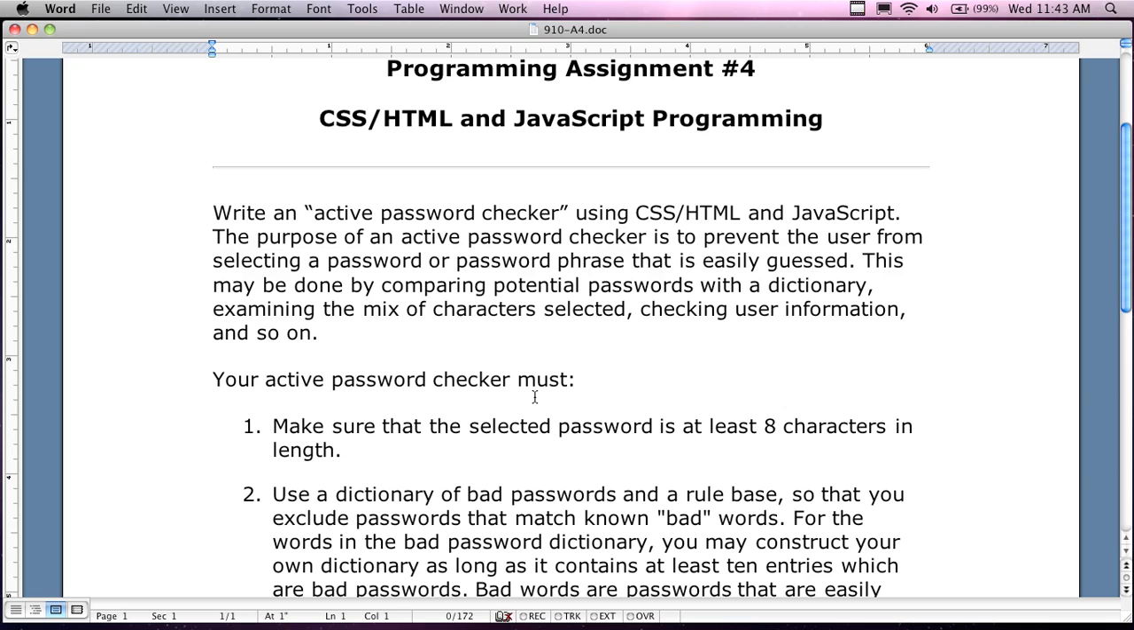This one, you're writing your own code. So it's a little step up, and it's the last one that you'll have to actually do this with. So you can write what's called an active password checker using CSS, HTML, and JavaScript. The purpose of the active password checker is to prevent the user from selecting a password or password phrases that are easily guessed.